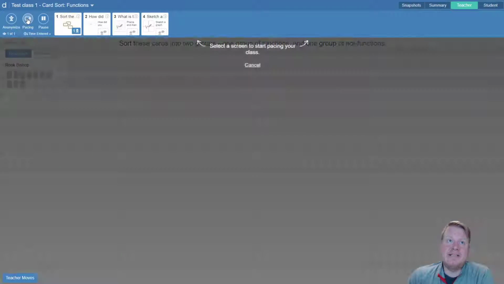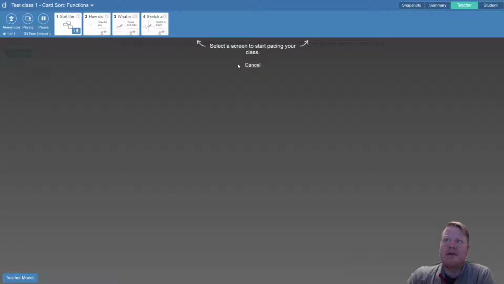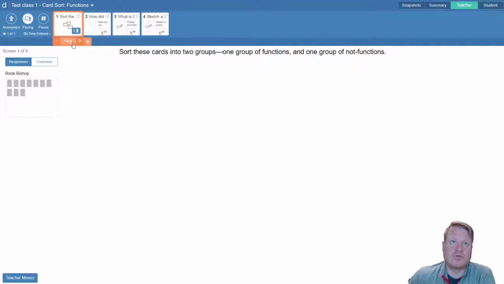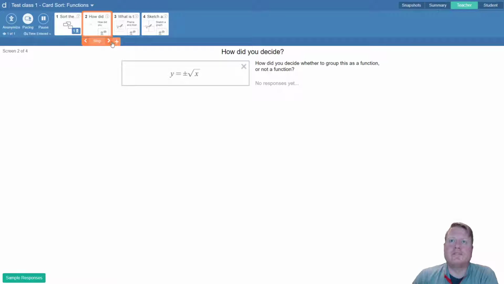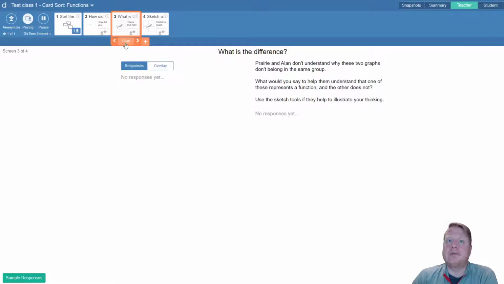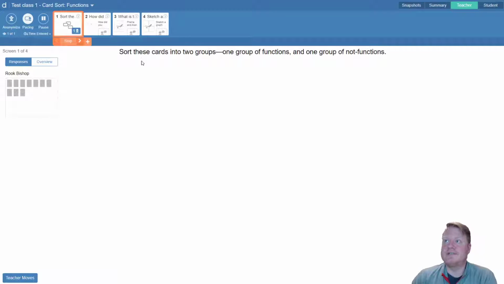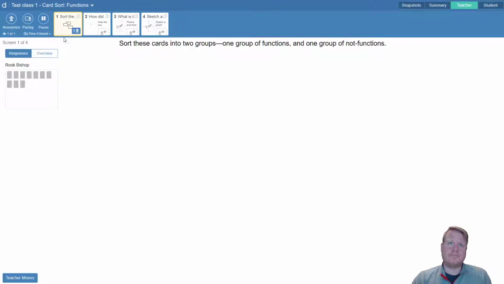I can select pacing. I can make it anonymous so it doesn't track their names. I can restrict them, so if we're doing remote learning, everybody's on this slide right now, and I want to see where they get their answers in for each one of these. Then I can move it to this one, and then this one. I can control the pacing for these activities. Or if I don't want to do that, I can stop and say, okay, you're doing these 4, and I'm just going to give feedback. I'm going to watch through on that.